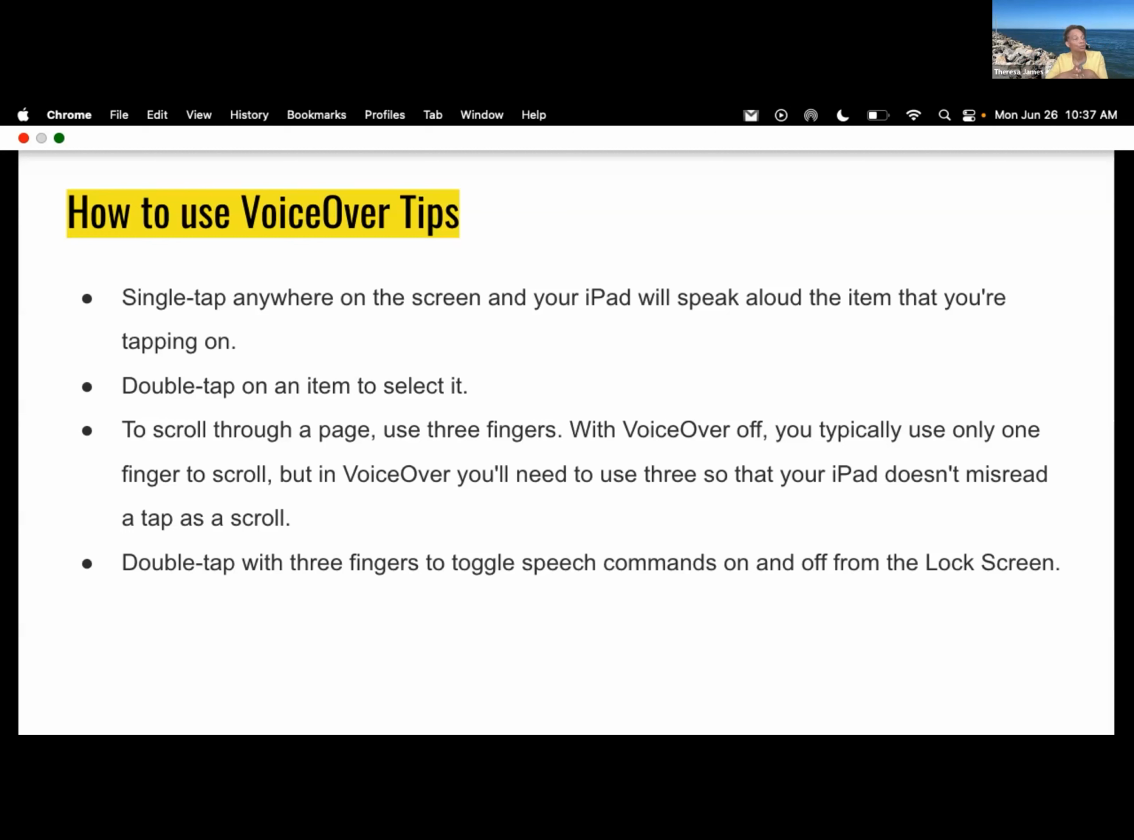Scroll through a page, use 3 fingers. With VoiceOver off, you typically use only 1 finger to scroll. But in VoiceOver, you'll need to use 3 so that your iPad doesn't misread a tap as a scroll. So if it's on, which is what we're talking about, you've got to use 3 fingers to scroll from page to page, okay?